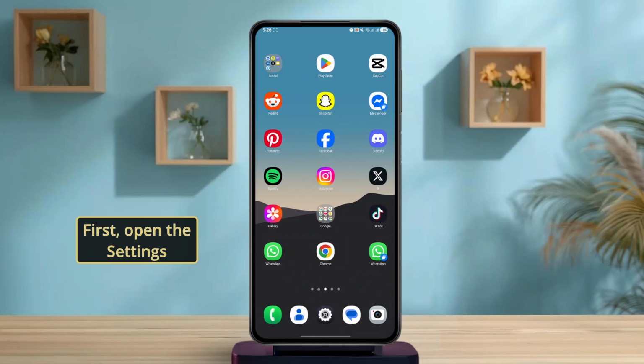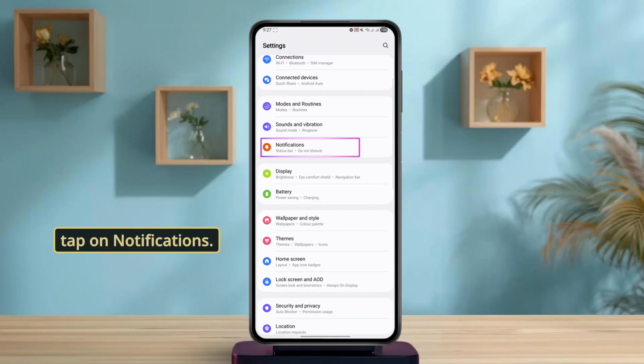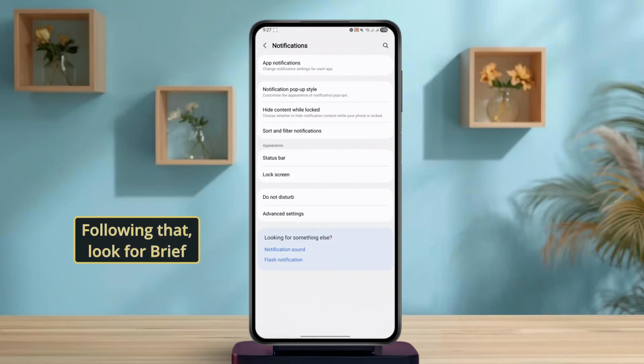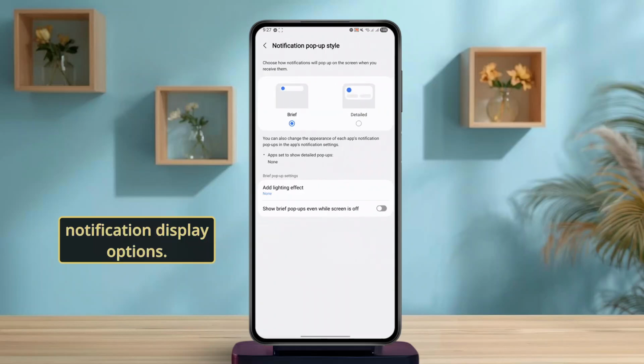First, open the Settings application on your Android device. Next, scroll down and tap on Notifications. Following that, look for Brief Pop-up Settings at the top. Now, tap on Brief Pop-up Settings to access notification display options.